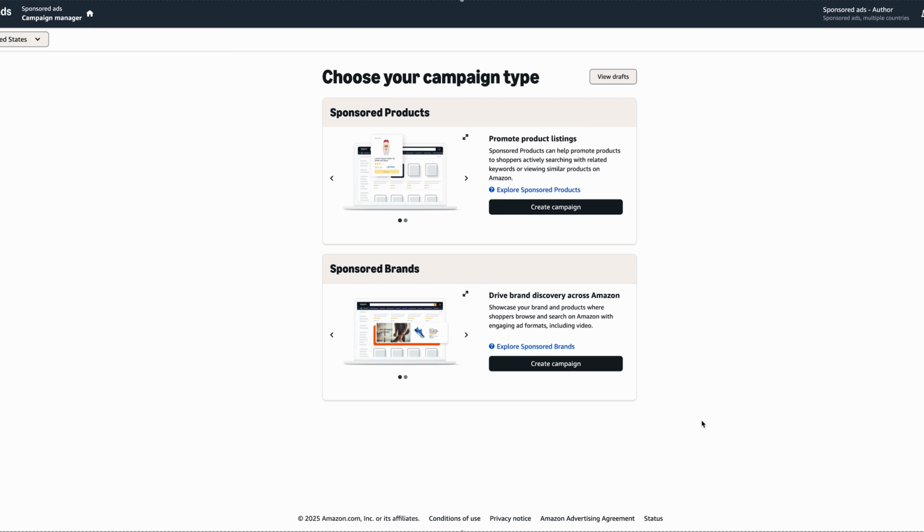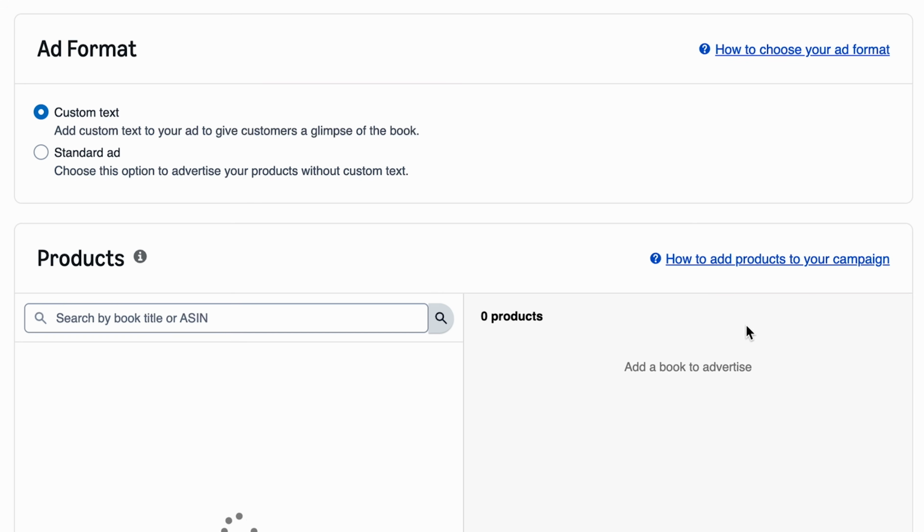Okay, so now let's set up your campaign step by step. First, select your campaign type, choose sponsored products, and create campaign. Second, you have to choose the ad format, and you can choose 2 types of ad formats. It can be using a custom text, which allows you to add some wording to your ad, or just a standard ad, which wouldn't have any wording.